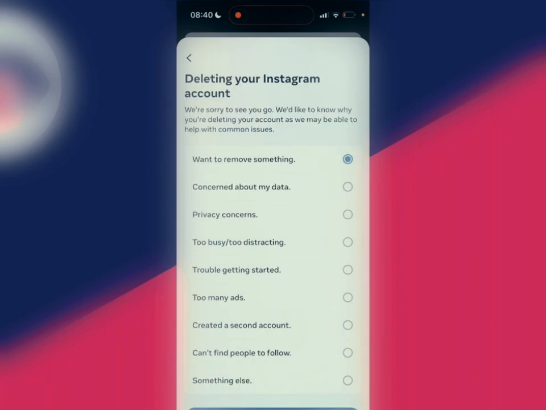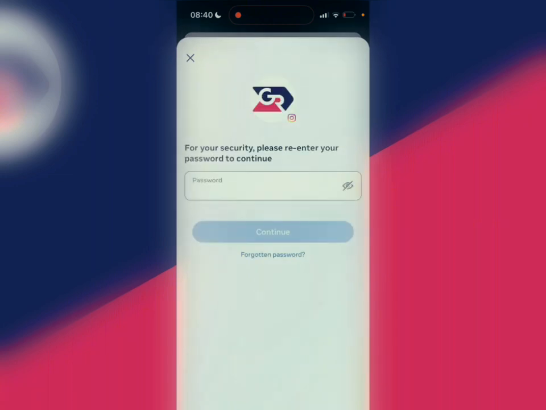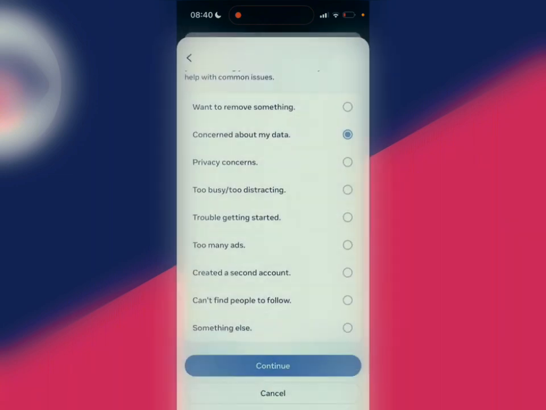You need to provide a reason for why you're deleting your Instagram account, and then they may try and provide a solution for that. In this case, I'll just click on concern about my data and click on continue. Now I need to enter my Instagram password. After you've entered it, click on continue like this.